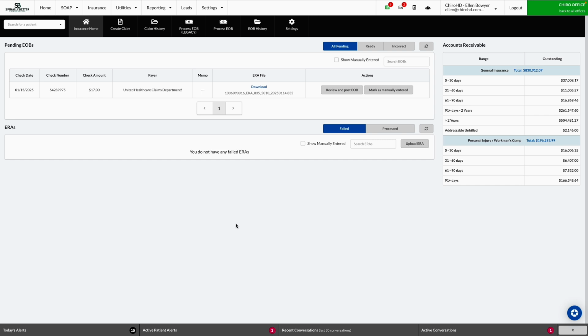Once you are set up with your clearinghouse to receive ERA files, you also need to request the SFTP credentials. So this is an SFTP username and password. You specifically have to ask for the SFTP credentials. It is not the same credentials that you use to log in to your Office Ally portal, for example.